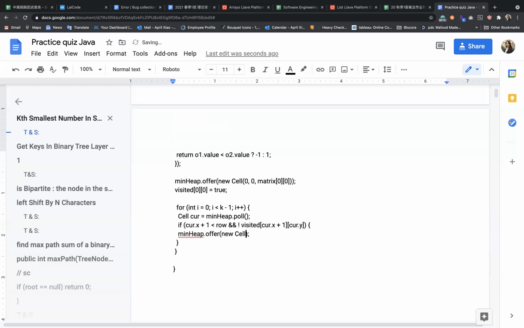So new cell with cur.x plus 1, cur.y, and the matrix value at this position, cur.x plus 1, cur.y. Don't forget to mark visited, mark the same position as true: cur.x plus 1, cur.y. Yep.